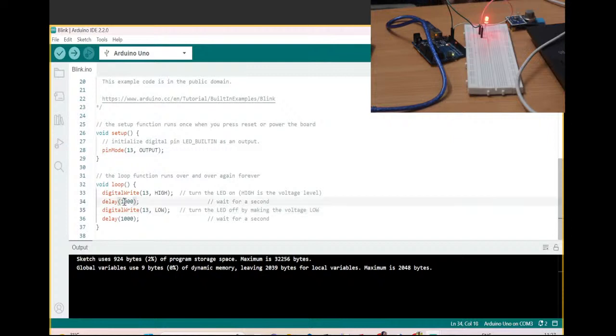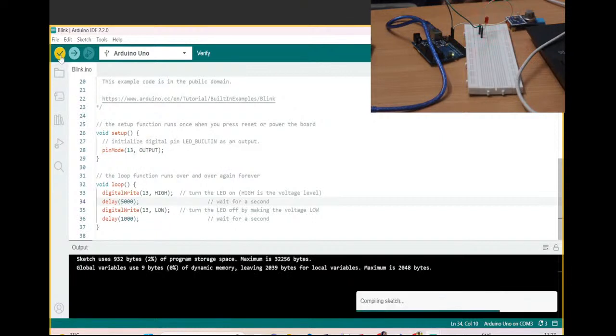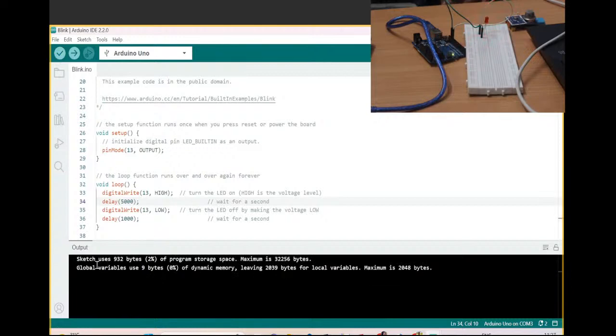Now I can change the on and off time also. Suppose I want a delay of 5000. So for 5 seconds it will be on, for 1 second it will be off. After writing, I'll verify first. Once it verifies, you can see here the message will come: Sketch uses 932 bytes of program storage space, maximum is 32256 bytes. Once this message comes, that means your program is successfully verified.